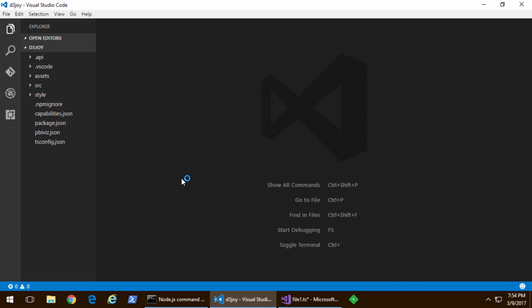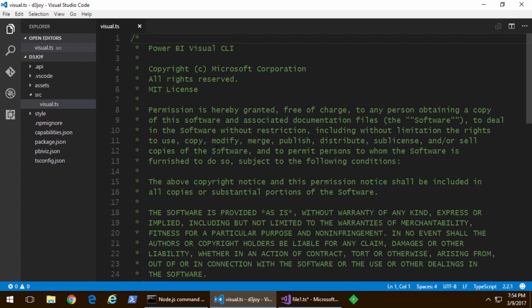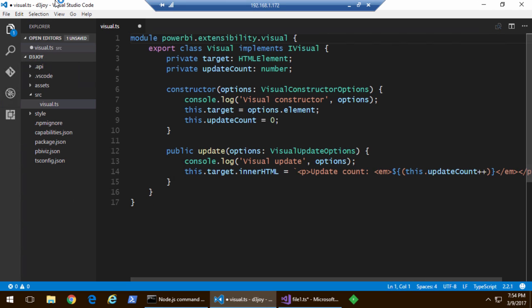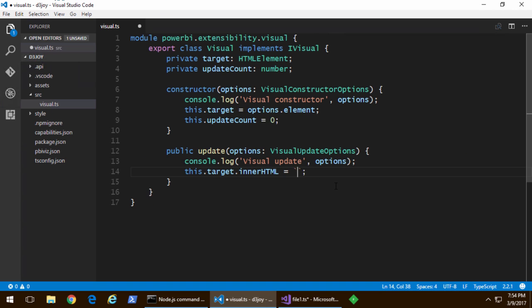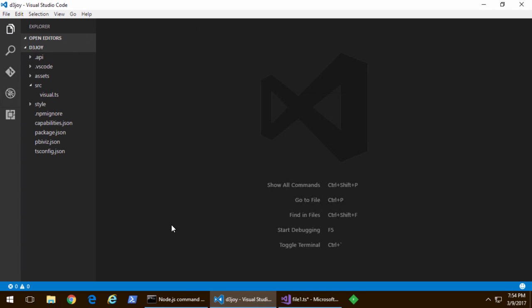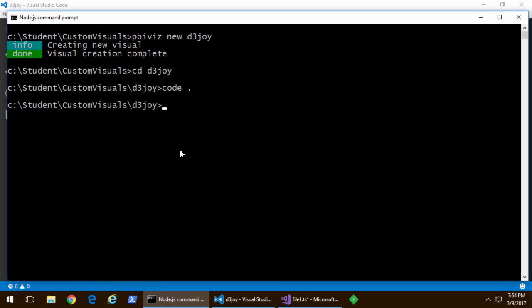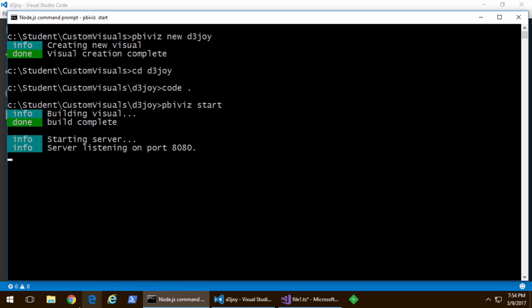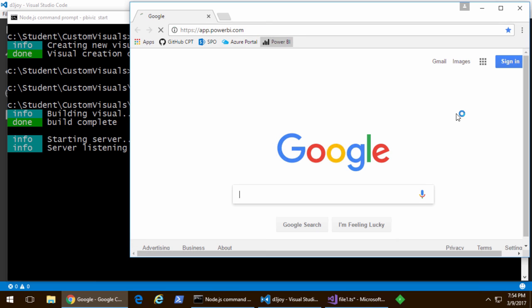Now when I open this particular project, let's go and look at the hello world code that they've built in there for me. I'm not going to change anything inside here, except I'll just go ahead and change the text that we're writing inside there, just some little message so we can see it working before we add support for the D3 library. Now let's go ahead and start a debugging session. pbiviz start, and remember that starts the Node.js debugging session for your custom visual.